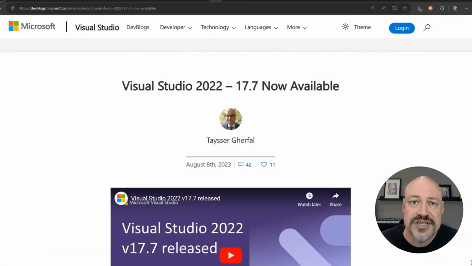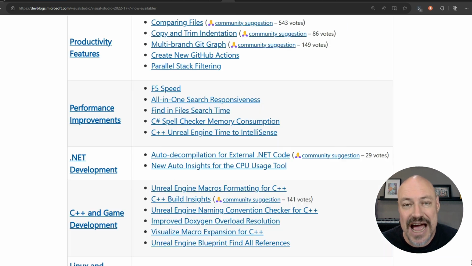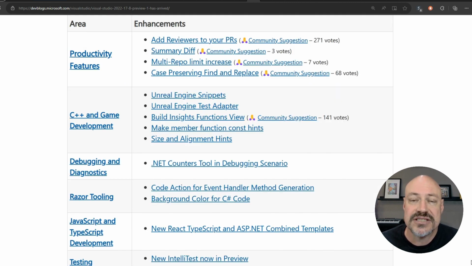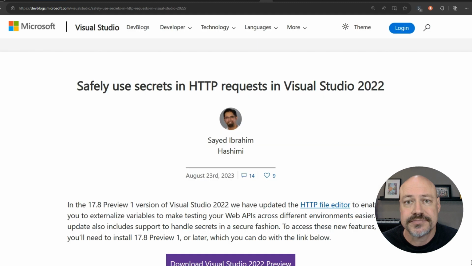We have some new tools updates. So first of all, Visual Studio 17.7 is out. Some nice stuff there, including automatic decompilation of external .NET code. We also have a preview of Visual Studio 17.8 with some nice Razor tools improvements.